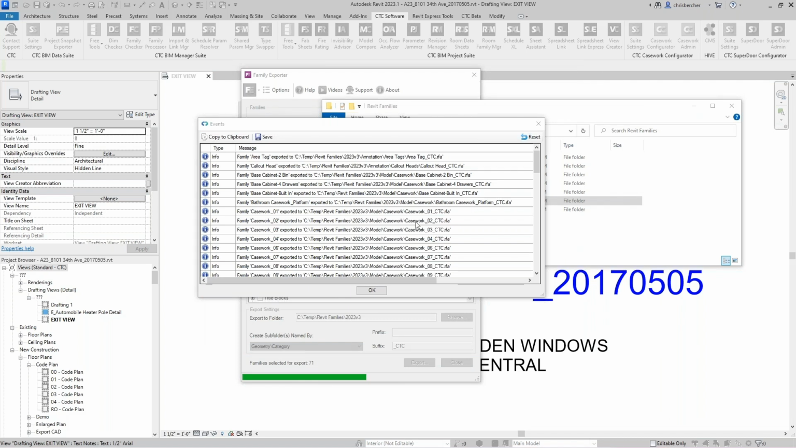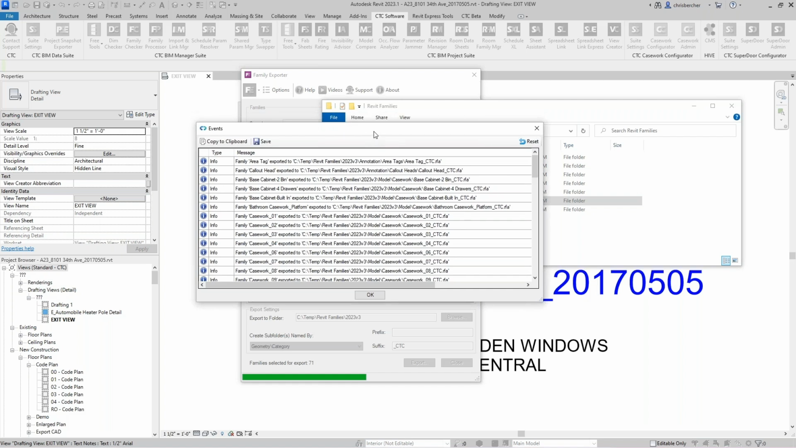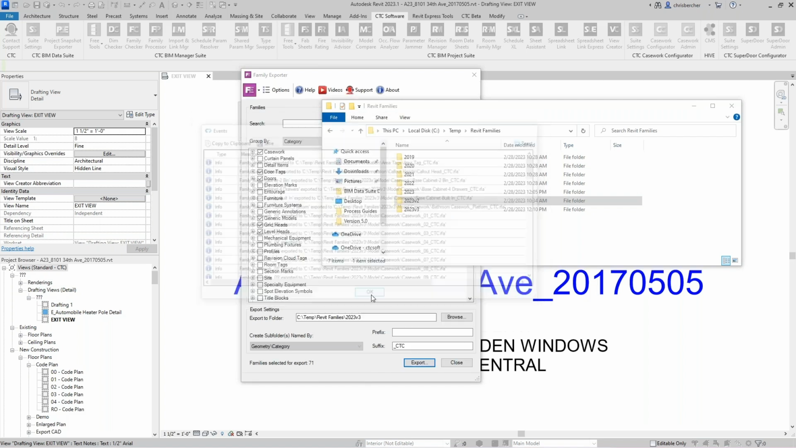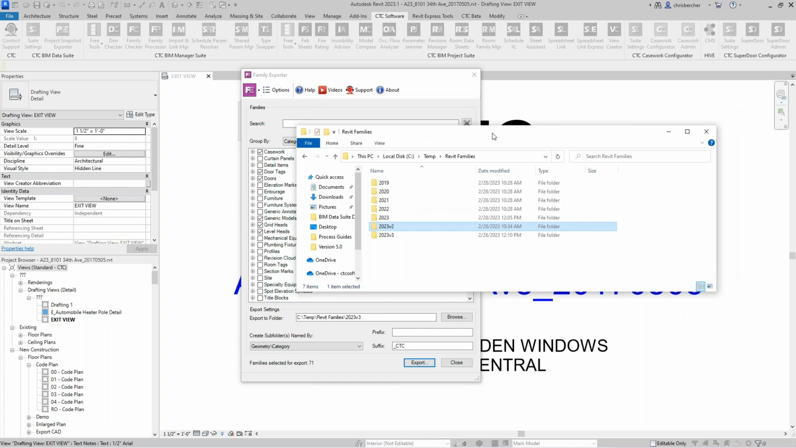It gives me the family name. I know exactly which ones failed and which ones have succeeded. I can save it if I want, copy and paste it into a Word doc or an Excel file, and continue moving on. Go back to the family, fix it. So it's a great way to keep things clean and up to date, so that you don't get these messages every time you do an export.